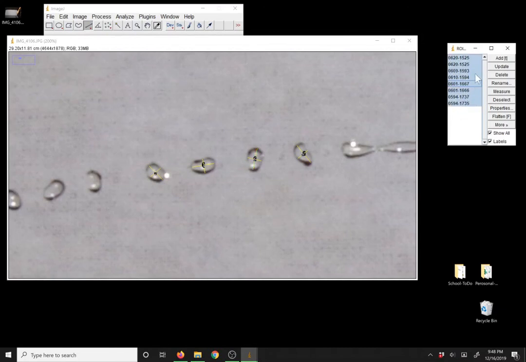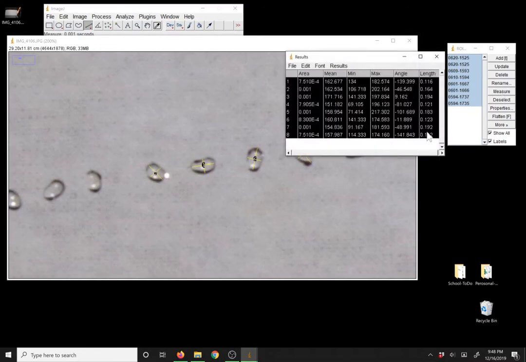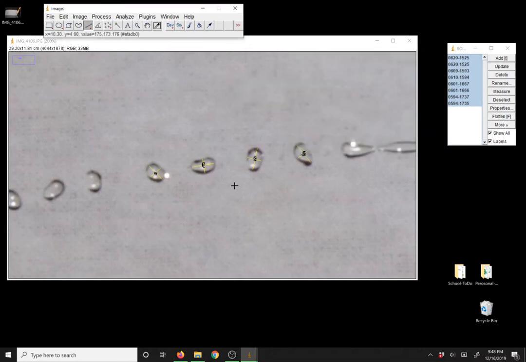You do a Control A, you can select all of them simultaneously. Click Measure, then you have all of these, and you can copy those and export them to whatever software you're going to do your analysis in. So that should allow you to efficiently measure drops and jet length for the Jet Breakup Lab using ImageJ.